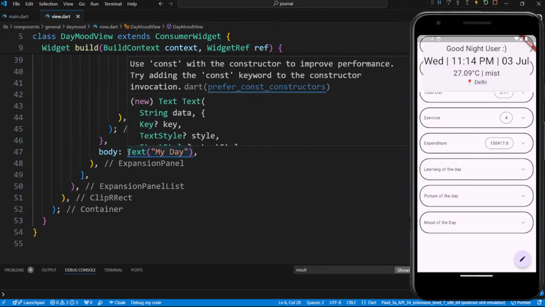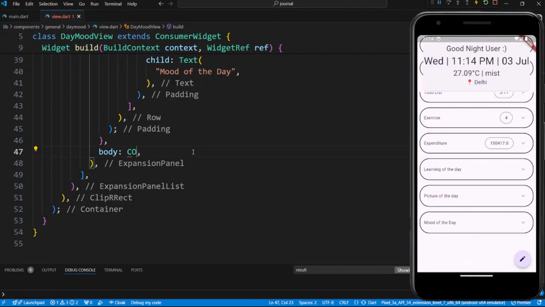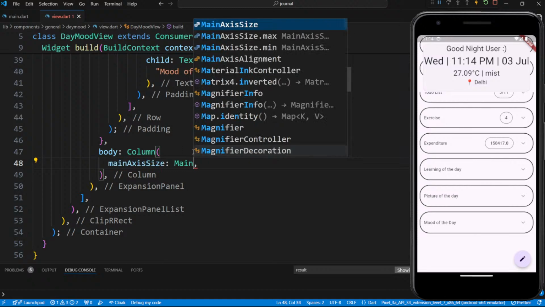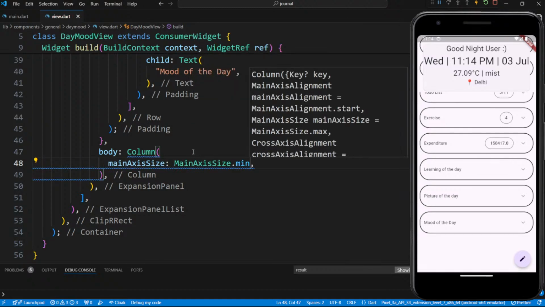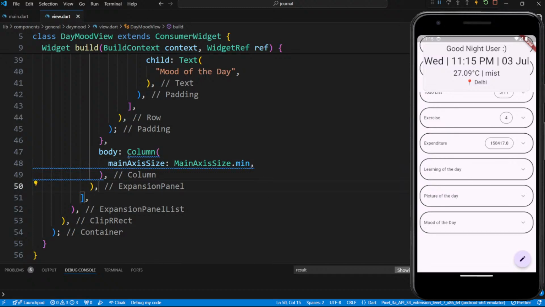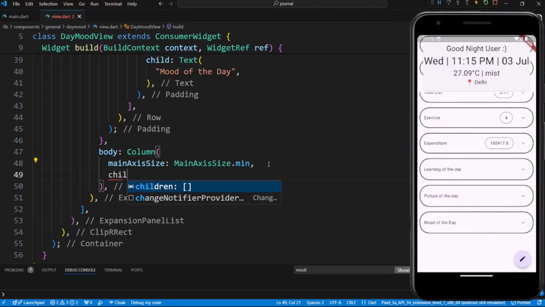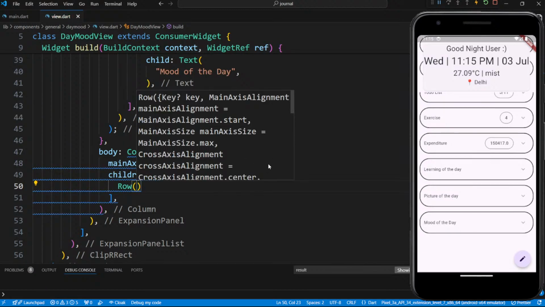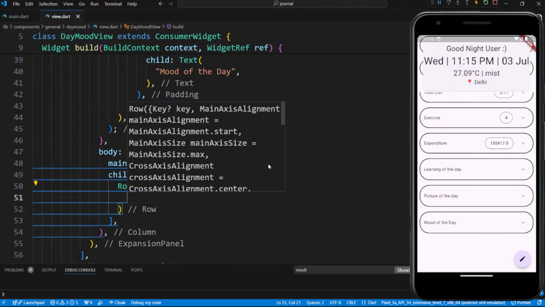The body can be something like we'll put a column, and main axis size can be minimum. What main axis size does is, when you put a column, it can take up the full height. We want that however much the content is within the column, that should be the maximum height it can take. And the children, first we'll put a row, and this row will contain all the icons. Not icon buttons, we'll put an icon.